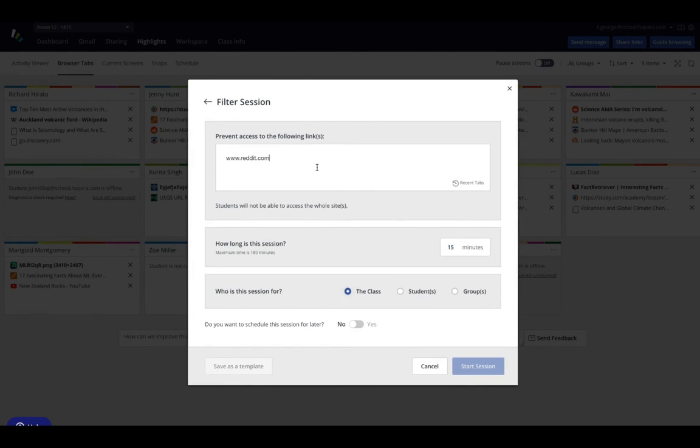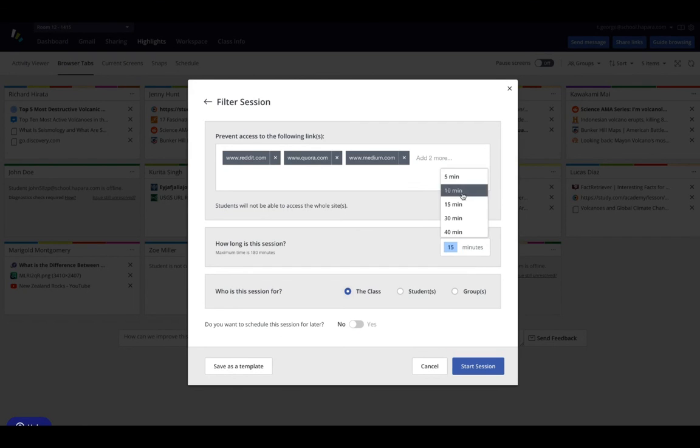Just enter the website address that you want to keep learners away from and then fill in the rest of the form to define the exact parameters of your session. Hit the blue button at the bottom and boom.